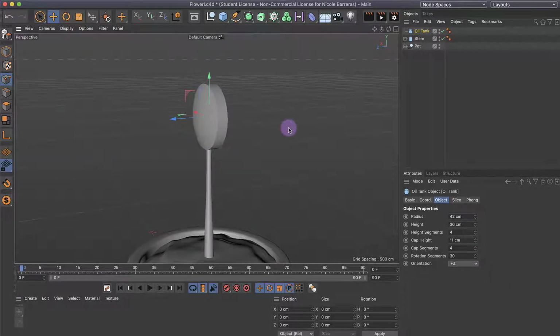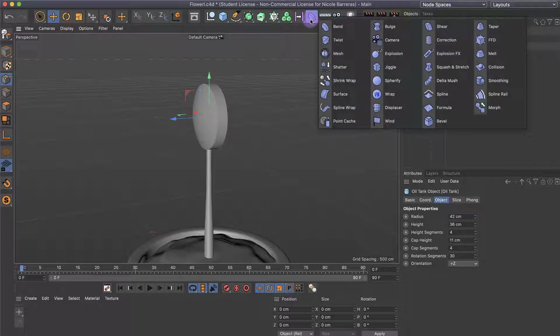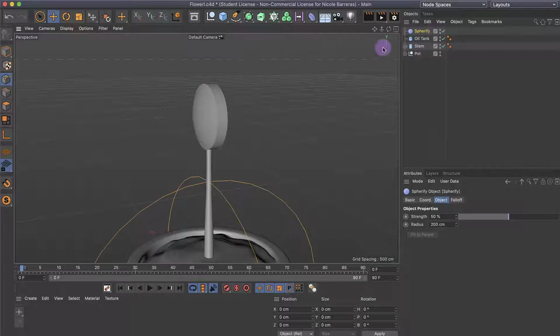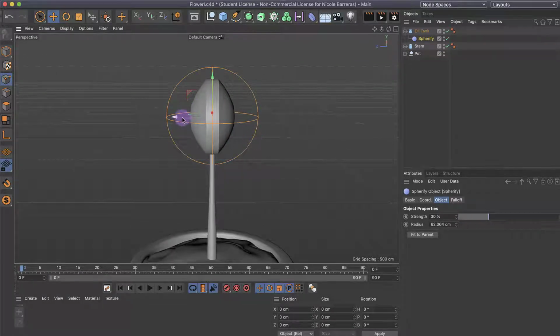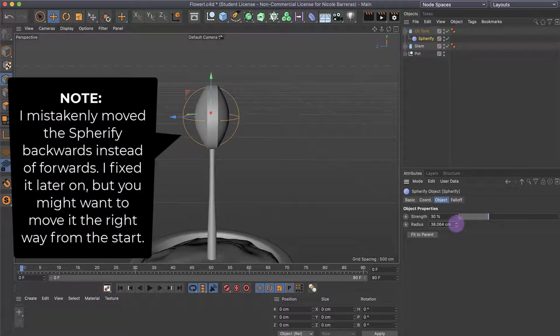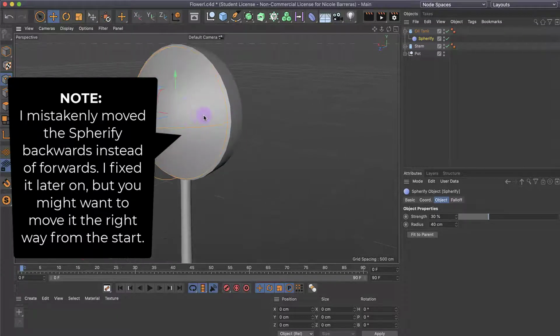Now to make this look a little bit better, let's add a spherify deformer. So take out the spherify, make it a child of my oil tank, and hit fit to parent. I'm going to reduce the strength of my spherify because I don't want it to change the bud that much. All I wanted to do is make the front part of the bud a little bit more round. So I'm going to bring it slightly up, make it a little bit smaller. Think around 40 centimeters works, and then just bring it slightly up so that this is pointed a little bit more outwards.